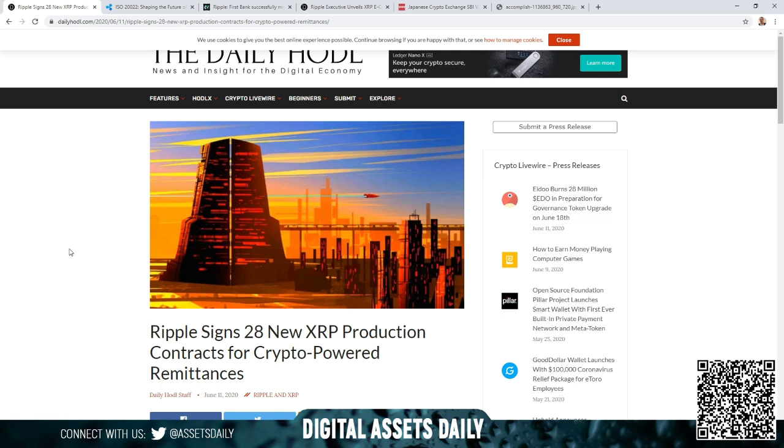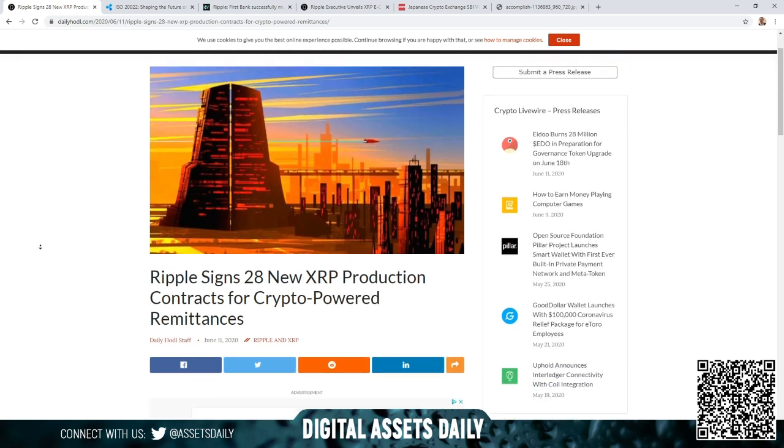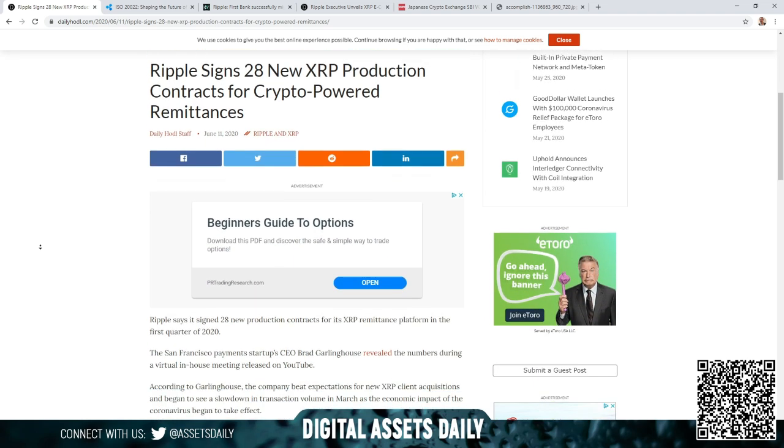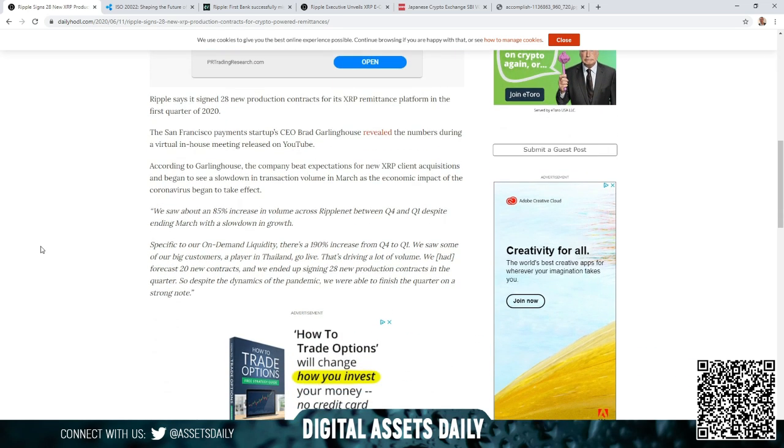Ripple signs 28 new XRP production contracts for crypto-powered remittances. Ripple says it signed 28 production contracts for its XRP remittance platform in the first quarter of 2020. The San Francisco payment startup's CEO, Brad Garlinghouse, revealed the numbers during a virtual in-house meeting released on YouTube. According to Garlinghouse, the company beat expectations for new XRP client acquisitions and began to see a slowdown in transaction volume in March as the economic impact of the issue at hand began to take effect.